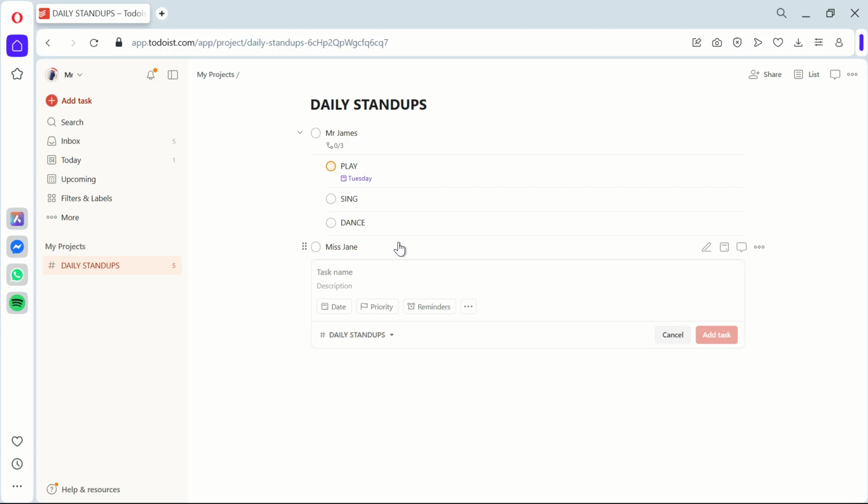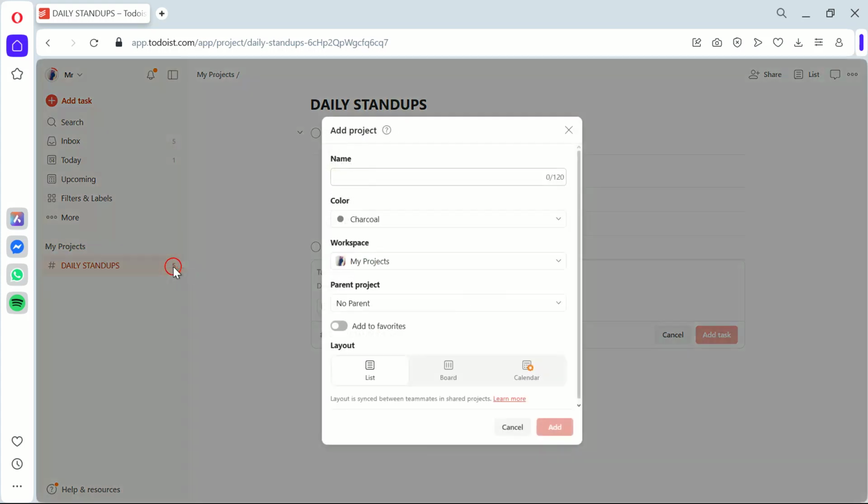Today we're diving straight into how to use Todoist for team meeting minutes, your complete 2025 guide. First up, you're going to want to create a new project specifically for your meeting minutes. This will help you keep things organized and separate from your other tasks. Head to the sidebar, click on Add Project, and give it a relevant name like Team Meeting Minutes.